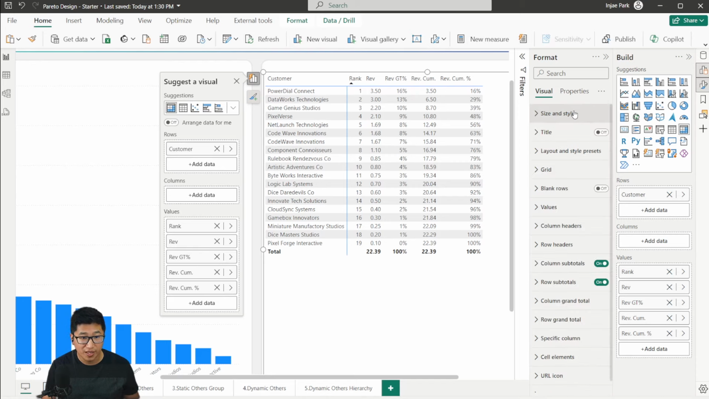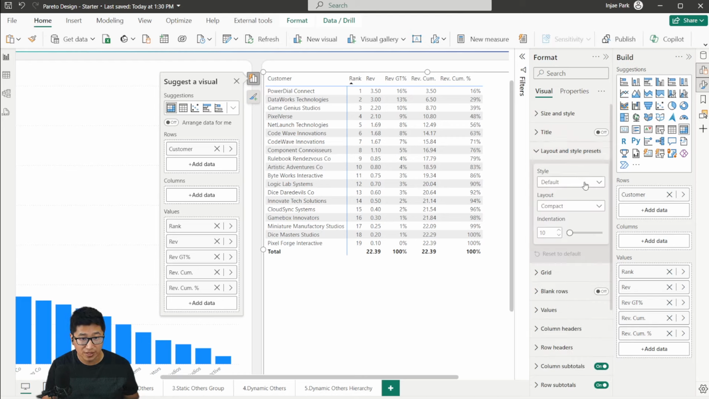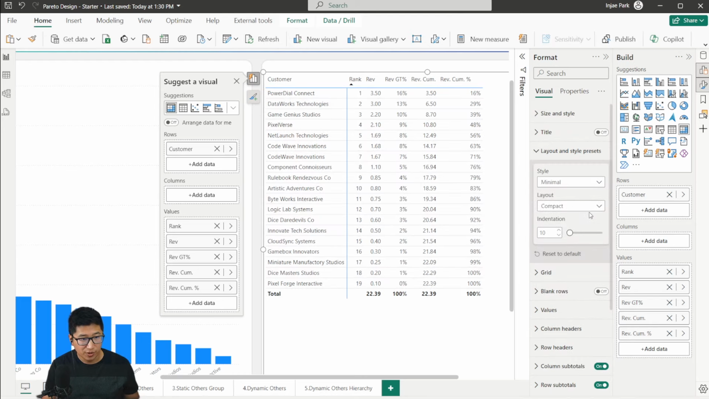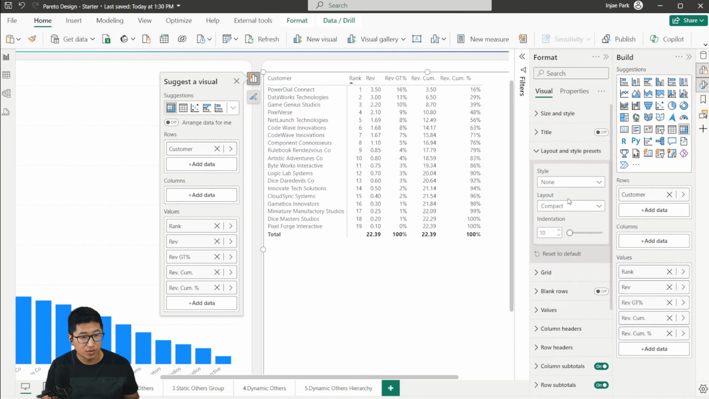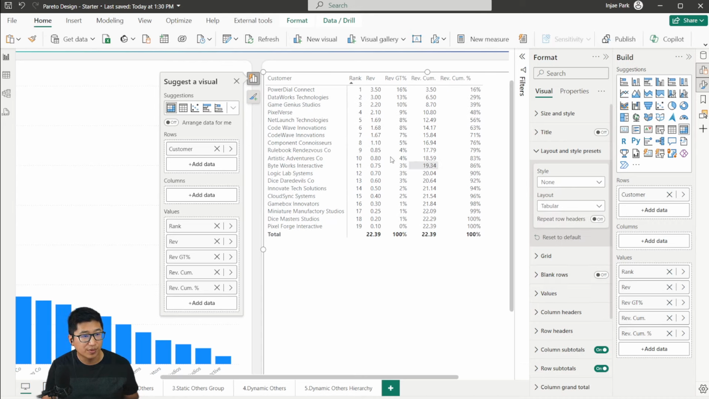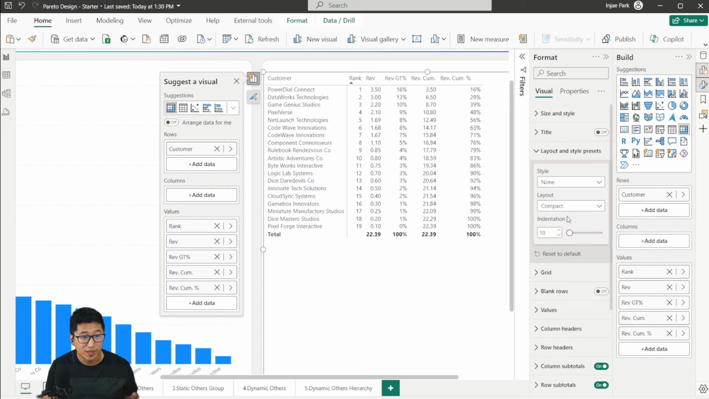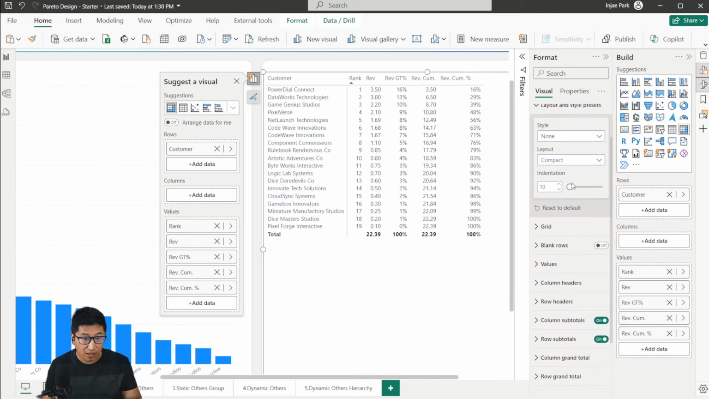In the format pane, I'm going to go into layout and presets. I usually like to go minimal or none as the actual style. And here we have compact. You can always put outline or tabular, but for the first one, it really can just be compact and that's fine. Indentation doesn't really do anything for us because we only have one column in the rows.